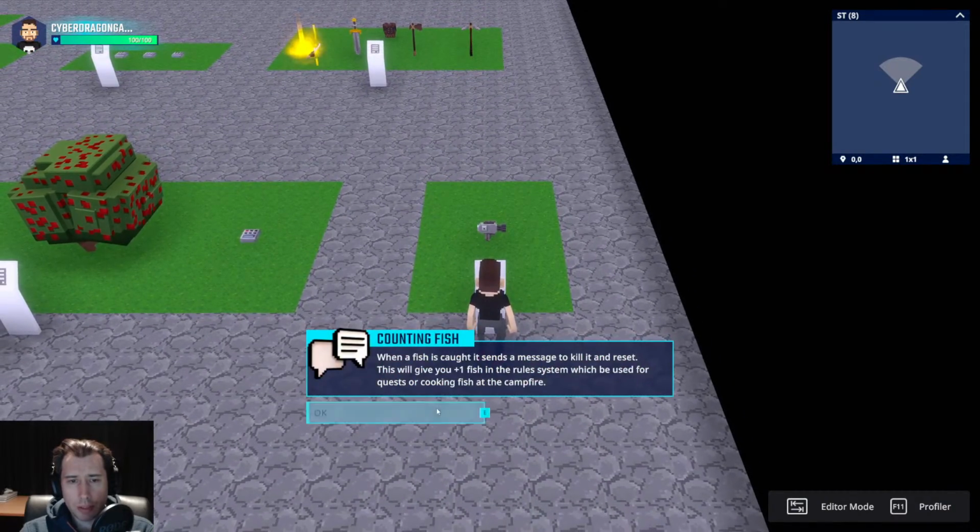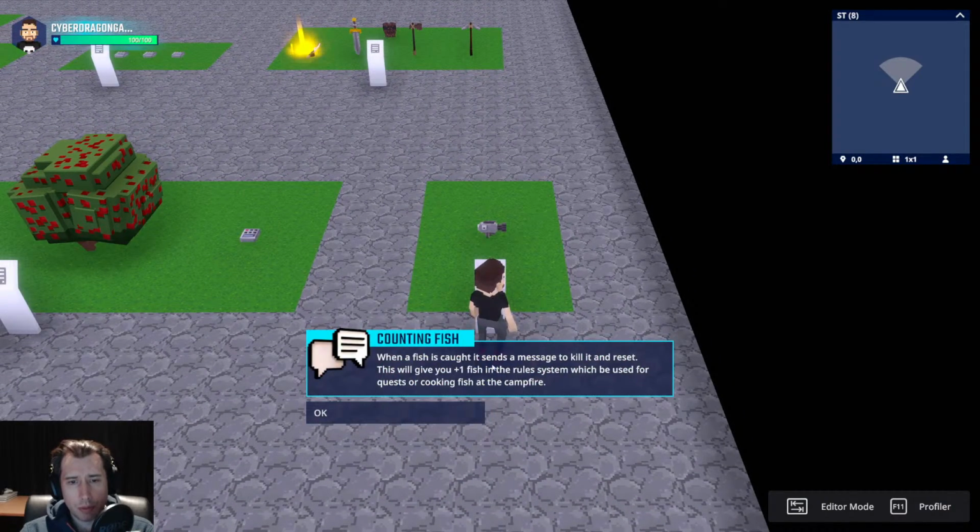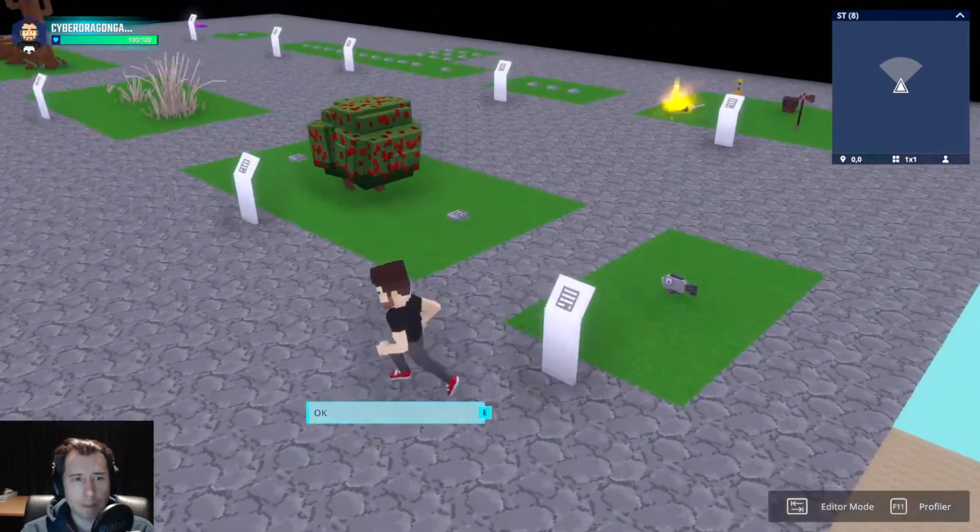All right, we got a fish. When a fish is caught, it sends a message to kill this fish, and then it respawns again. This adds 1 to the rule system, so it tells the rule system you have got a fish. So it's not using a collectible, it's basically using a death message.